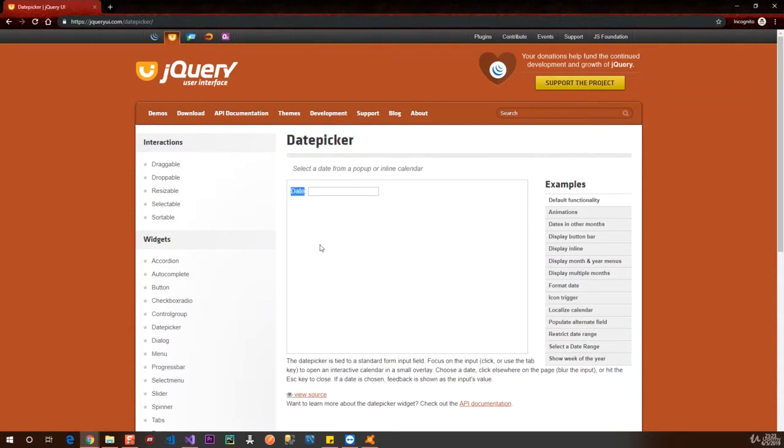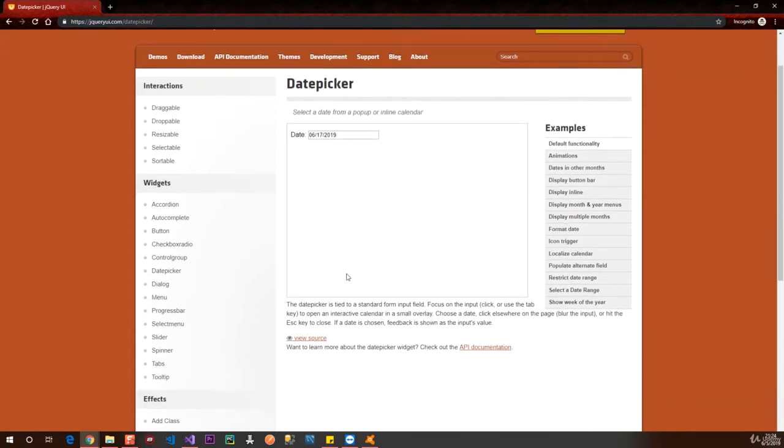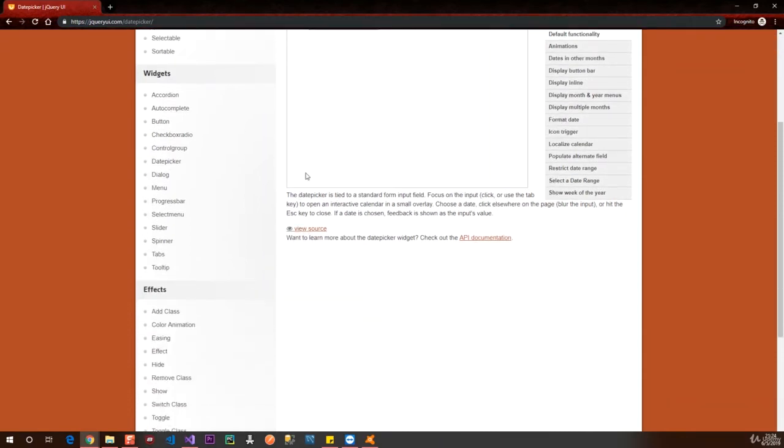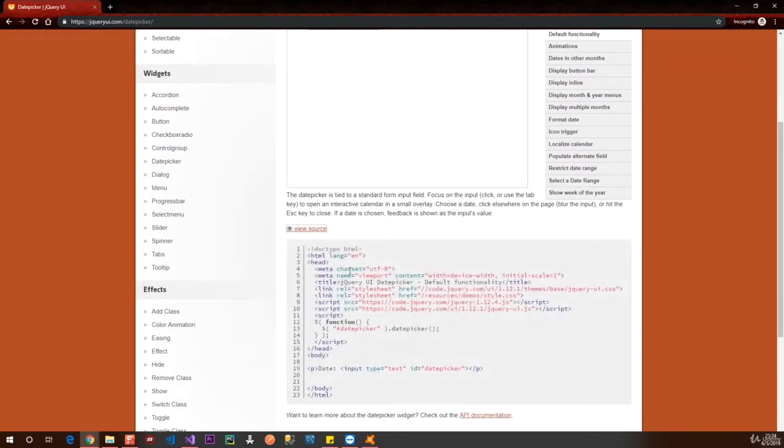So they give us a sample page here, and then we click the text box and we see that the date picker appears, and it allows us to just select the date there without having to worry about typing. And if I'm here typing, it disables input. So that's one of the advantages to using a date picker widget instead of allowing the user to type the date for themselves. And then they also show you the source code that is required.